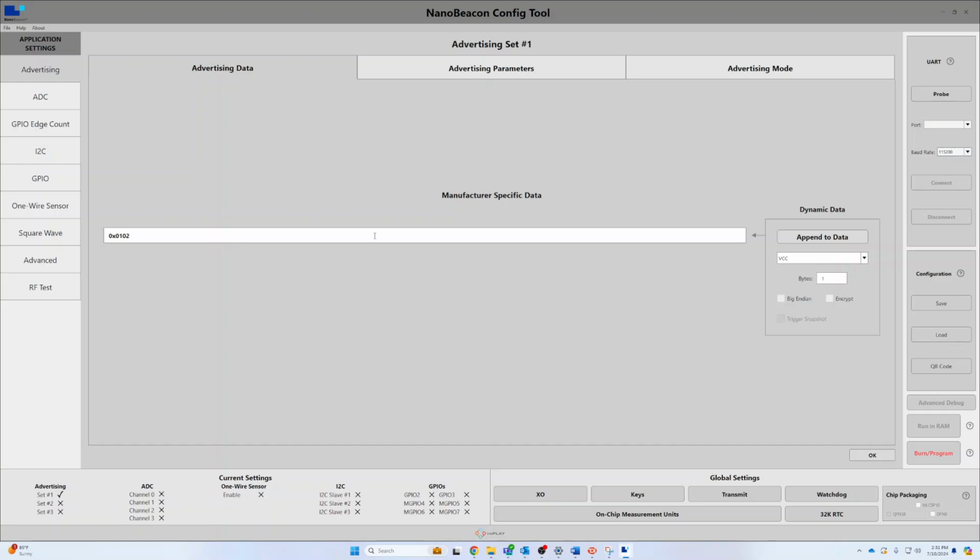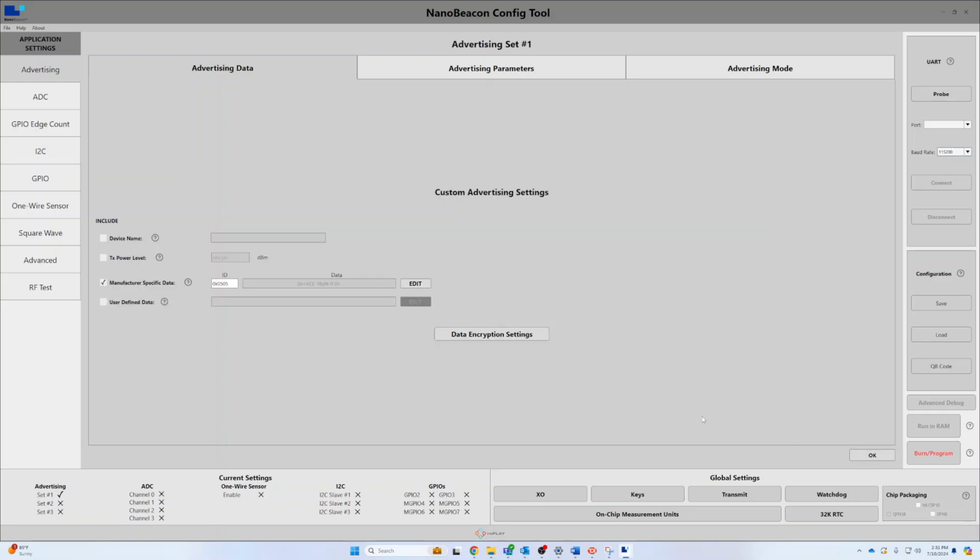So for example, here I just have 2 bytes, 0x01 and 0x02. For now, I'm just going to add voltage and move on.